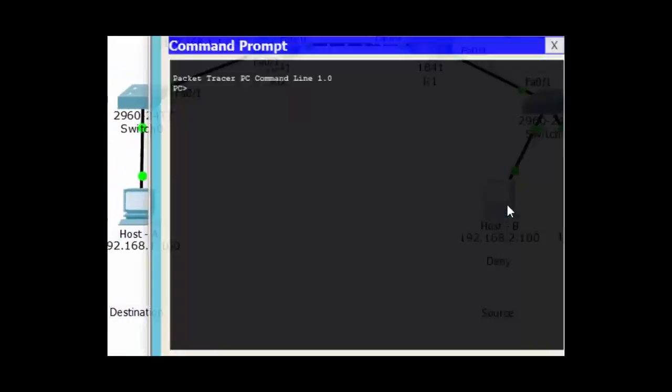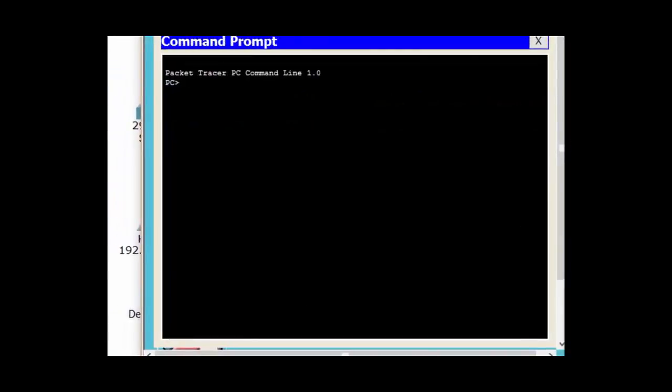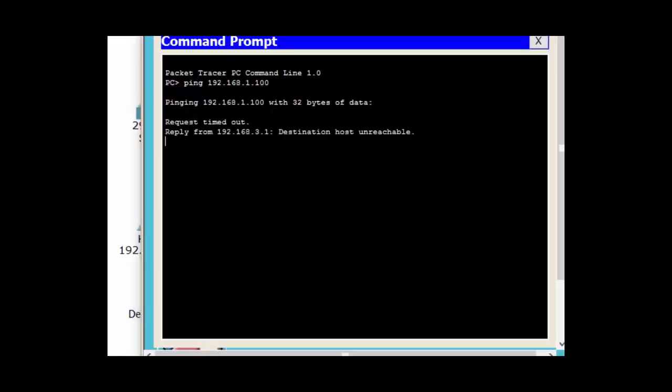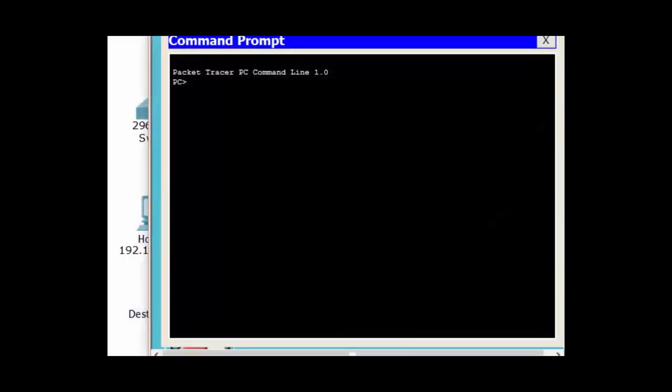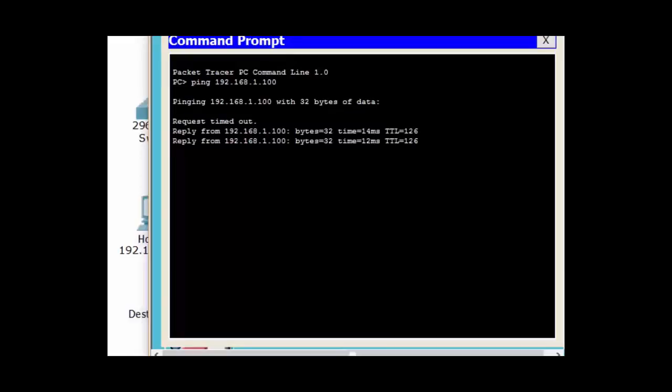Let's go ahead and test the ACL by attempting to ping host A from host B. We get a reply from the router stating that host A is unreachable. Now let's try the same from host C. The ping was successful, so we know that our standard ACL is functioning properly.